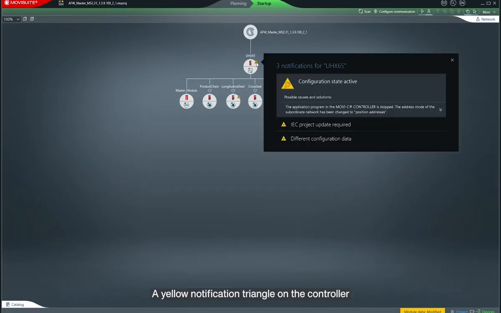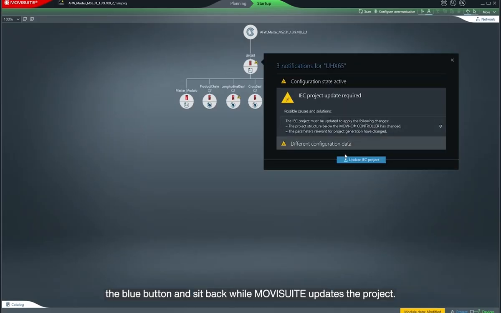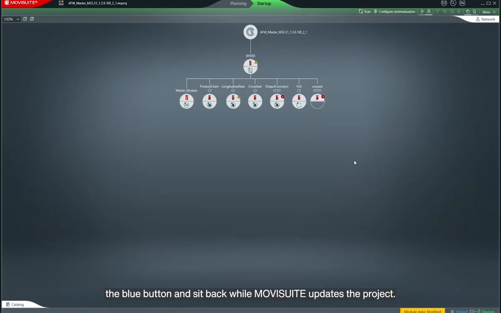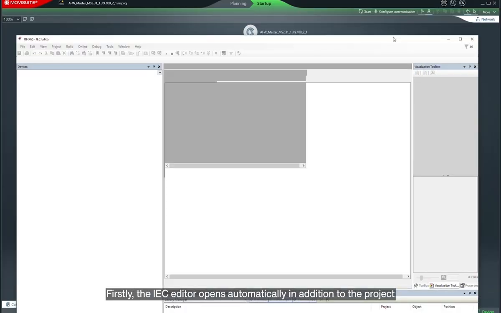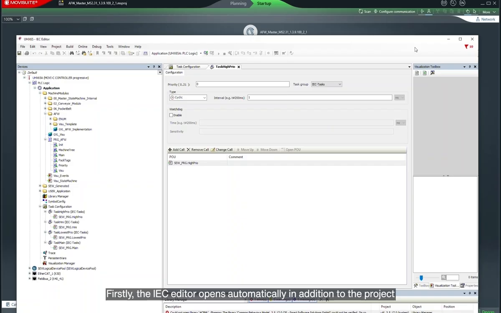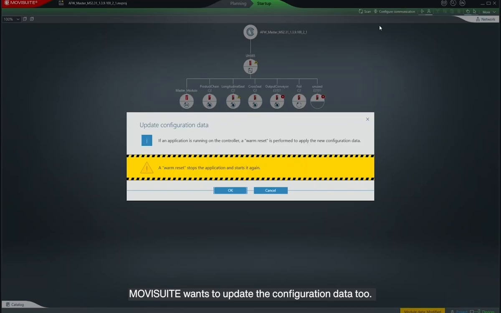The yellow notification triangle on the controller tells us that 3 user notifications are active. MOVISUITE prompts us to update the IEC project and adapt it to the axis configuration. To do so, we simply click the blue button and sit back while MOVISUITE updates the project. Firstly, the IEC Editor opens automatically. In addition to the project, MOVISUITE wants to update the configuration data too.